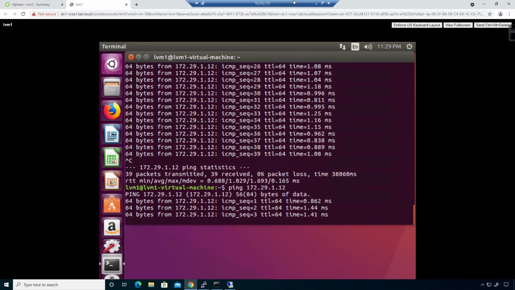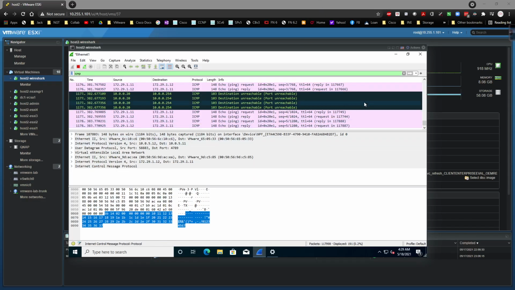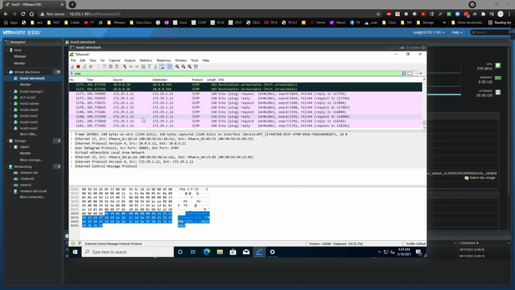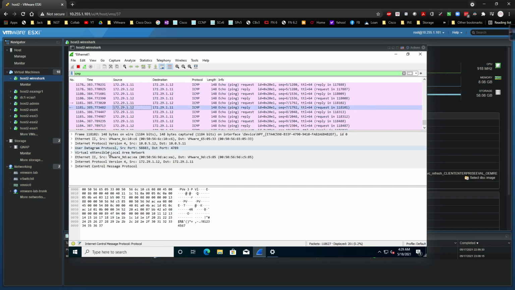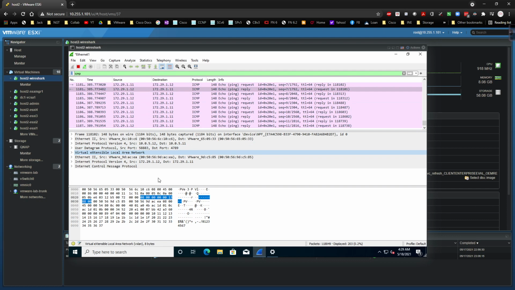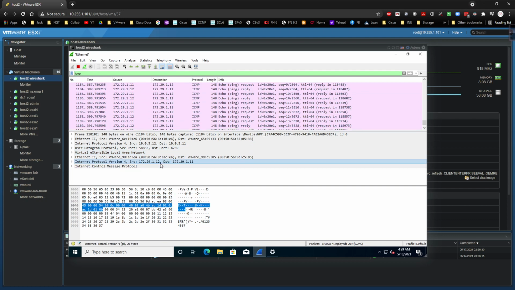I'm going to go ahead and minimize this. You can see here that I have ICMP pings going back and forth, and we can see that they're encapsulated inside of VXLAN. So we know that's working from 11 to 12. That is the first thing that I wanted to show you, so we can validate the data plane in this respect.